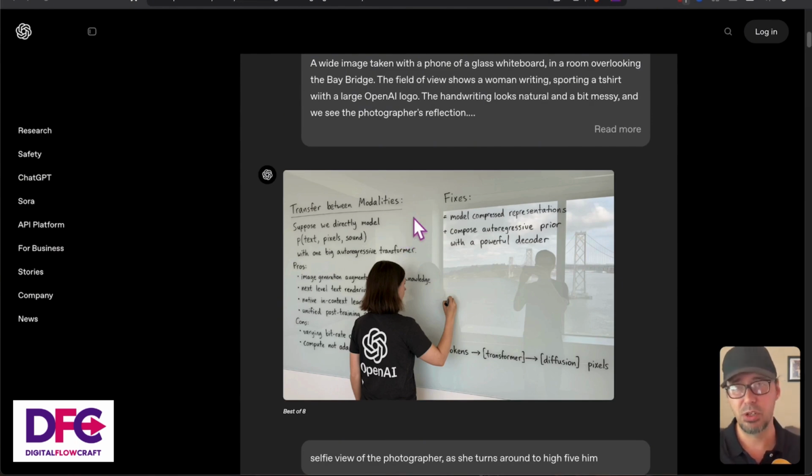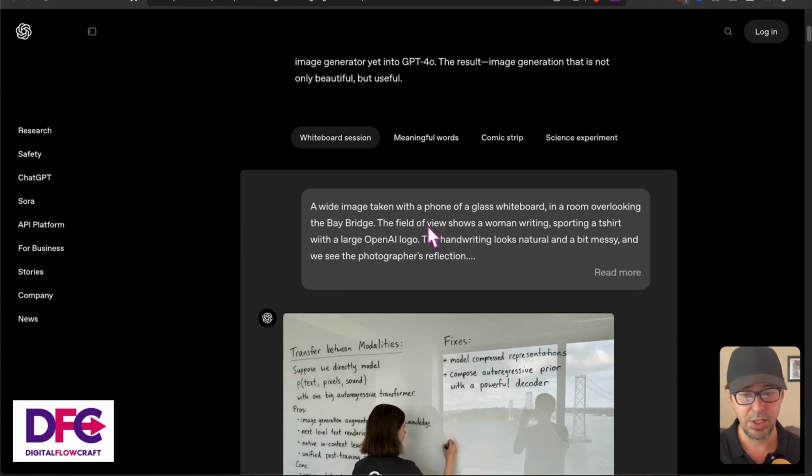If you've used image generation models in any way, shape, or form, they always struggle with text, and they're not very good with it. This new update, definitely, I don't like using this word game changer, but it's a game changer. So here they gave it a prompt.